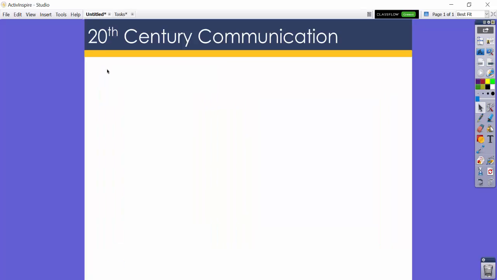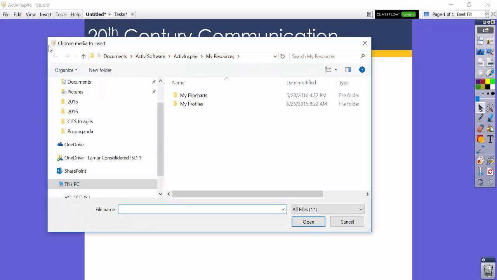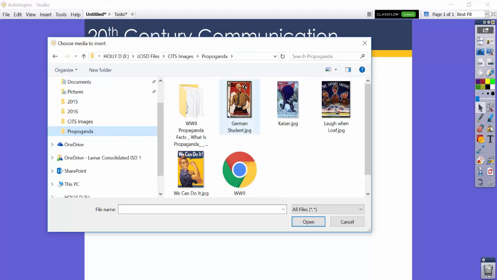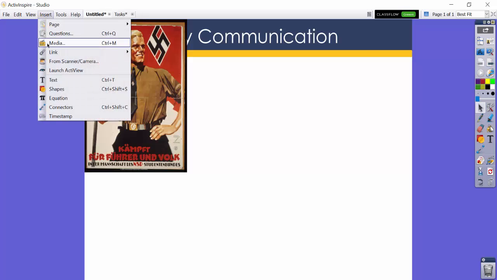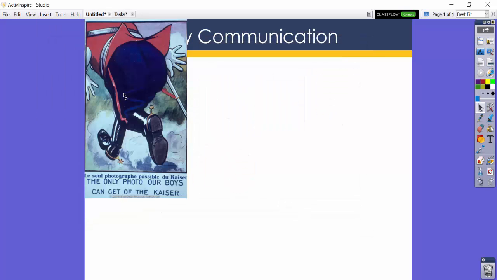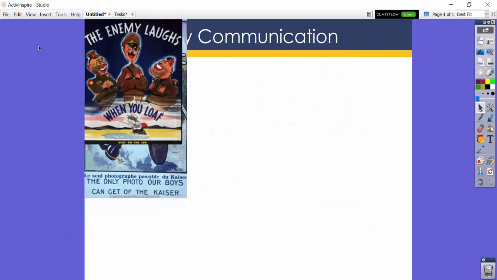I've already got my header on this page, and you can see I've got my color scheme all set up, so I'm ready to go there. The first thing we're going to do is bring in some images. To do that, I'm going to go to Insert, Media, and I've got my images already in a folder ready to go, and I bring them in one at a time. So I'm just double clicking, Insert, Media, and I'm selecting each image in turn.